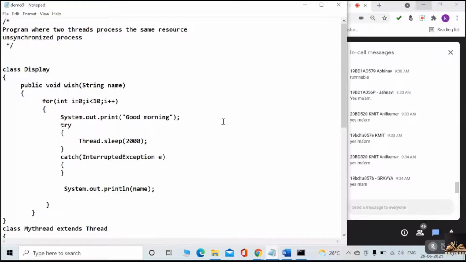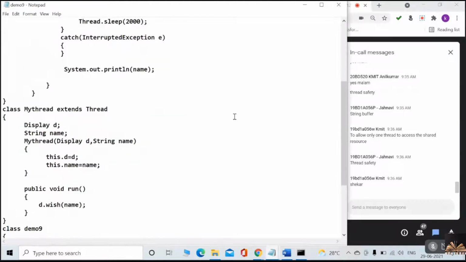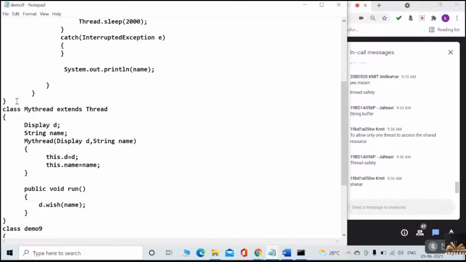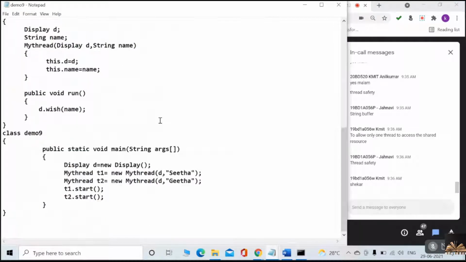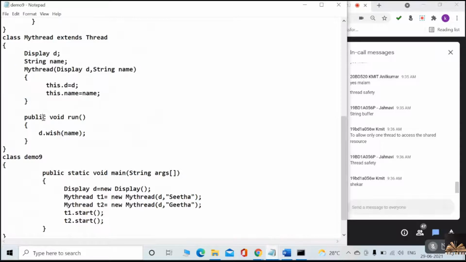Listen. This program has two threads processing the same resource, an unsynchronized process. Have a look at this. How many classes do we have? There is a class Display in which I have the wish method. And there is a class MyThread which extends the Thread class. Here I have a constructor and a run method.